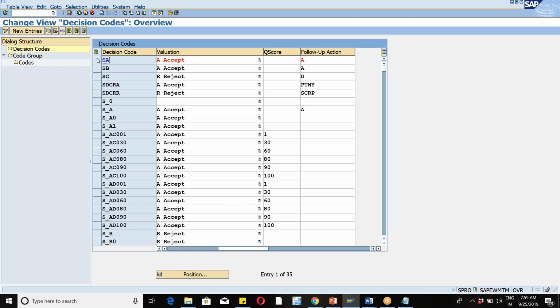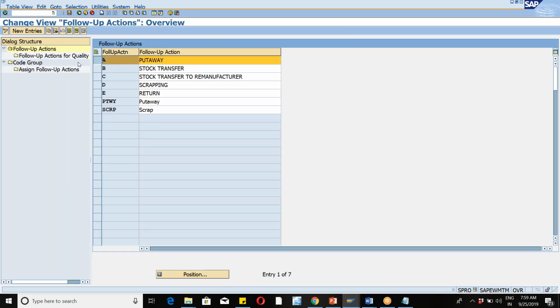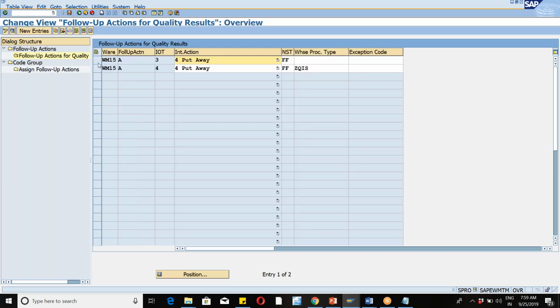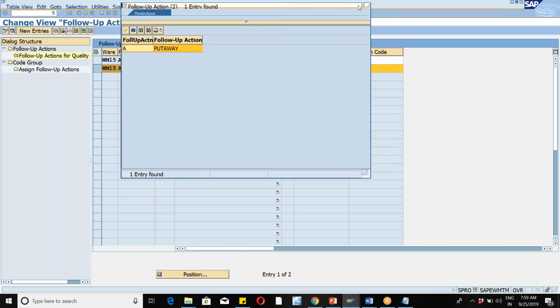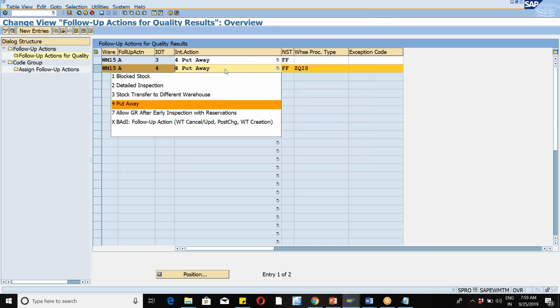So here, if you see this, SA is the decision code and A is the follow-up action. Now, if you can see this, maintain the follow-up action here, A for the put away. You have to make sure that we give our warehouse also here. So WM15, follow-up action A means which is for the put away. On top of it, we have something called IoT4 and the inspection action. This is for our put away.